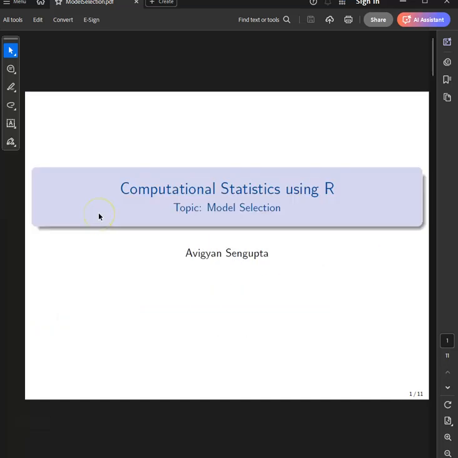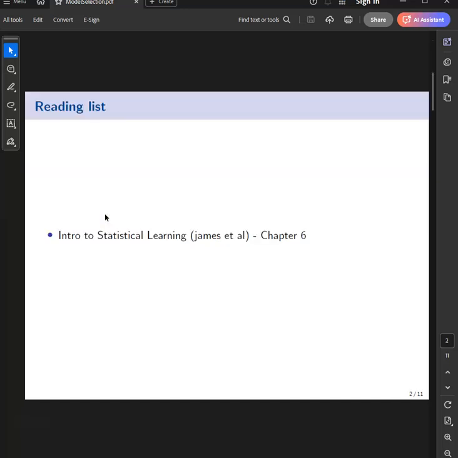Hello everyone. In this video, I'm going to talk about some of the model selection methods that we can use to find the best possible model for our research. This is the reading list. We won't be covering all of chapter 6, rather a section of that. So when you're reading the chapter, make sure to tally it with the slides so that you can get the most out of it.